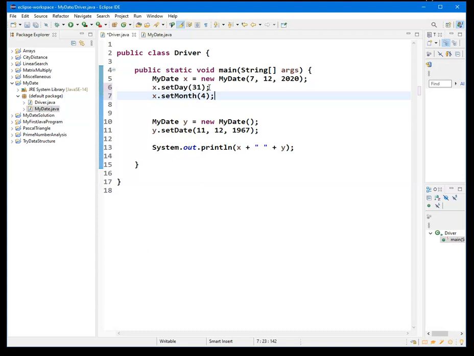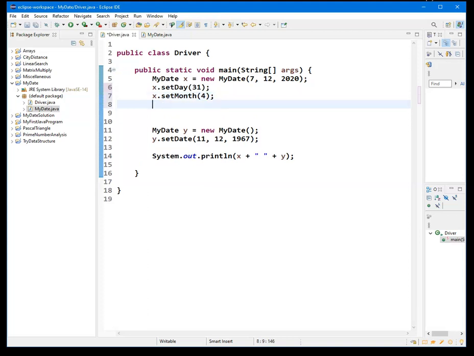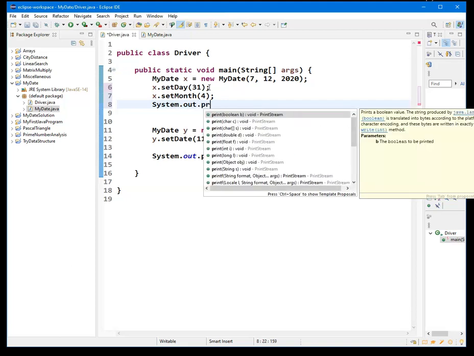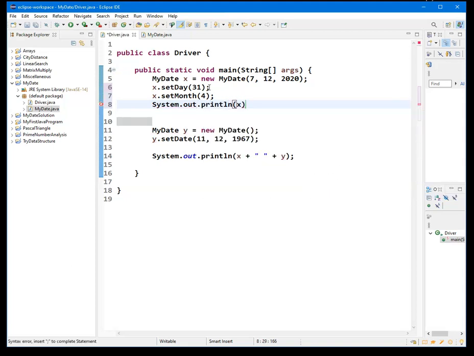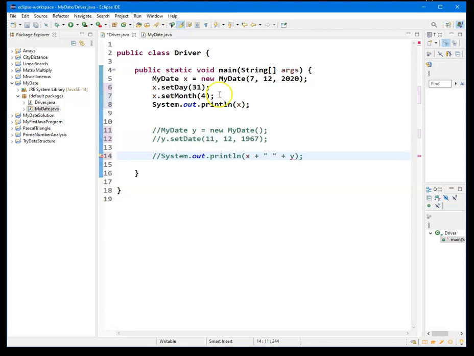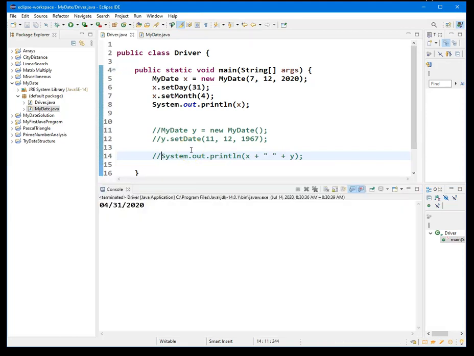Let's print that out too. System dot out dot println x, and let's for now just comment out the rest of this stuff so we don't get distracted by all this other gibberish that comes out. And so we'll print this out and see what we get. All right, it's running. 4/31/2020. Okay, it looks like it works, right? Wrong. There is no 4/31.